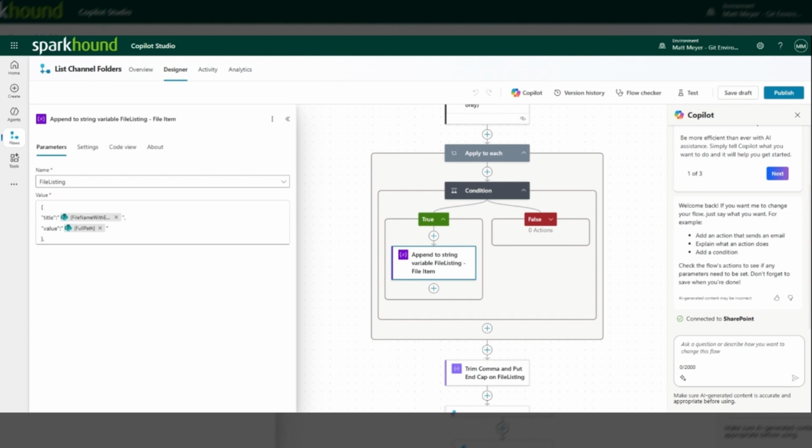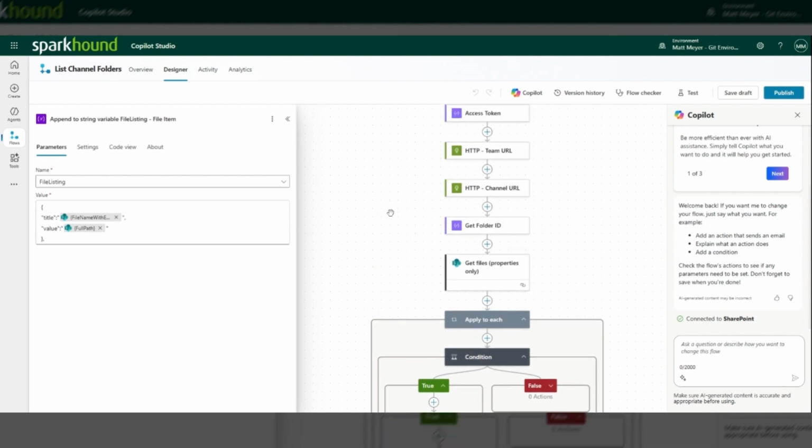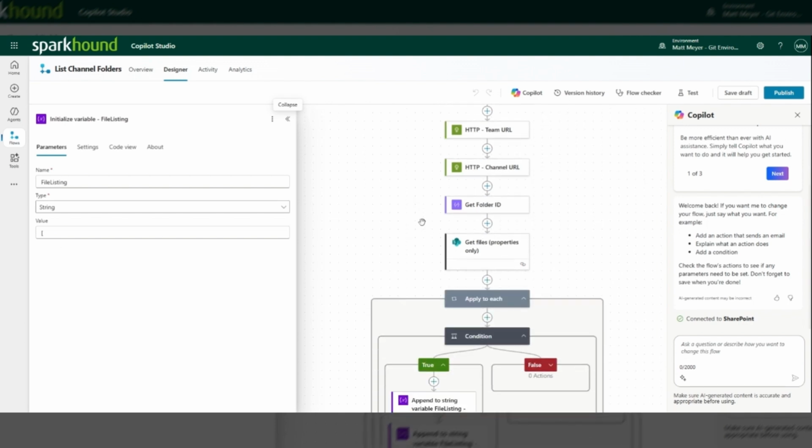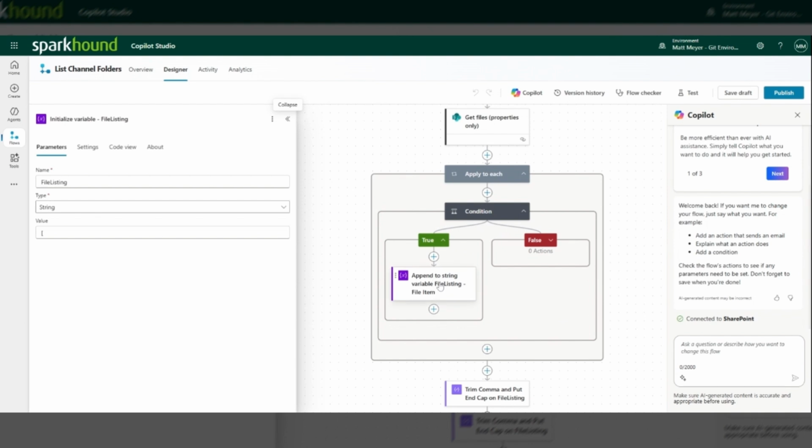Okay. And you can see this is title and value. So it's all set up with a comma, and it's all set up to be used by my adaptive card. Now, one thing I didn't show is that when I initialize this file listing variable, I start it with this square bracket that I need in order to create a table in Copilot Studio. So we're preparing it for that. And then this append to string just adds on to the last one. So the problem we're going to have at the end is that I am not going to have a square bracket and I'm going to have a comma.